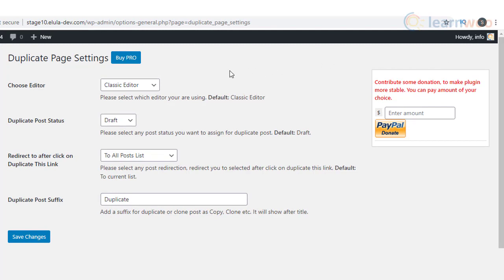Here you will see four options. First, you can choose the preferred editor for your pages, Gutenberg or Classic. Please note, you will need the Classic Editor plugin to be able to use the Classic WordPress editor in the latest versions of WordPress. Next, you will find options to choose the default status of the duplicate post. You can choose from Draft, Publish, Private or Pending.